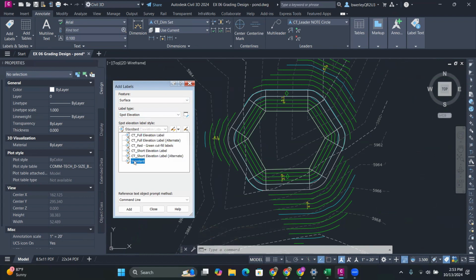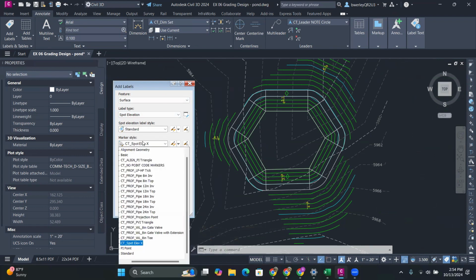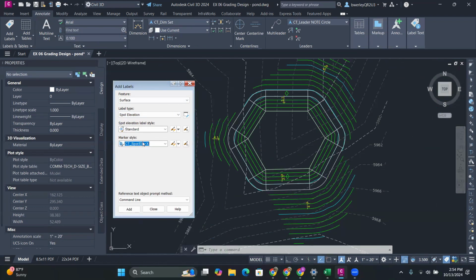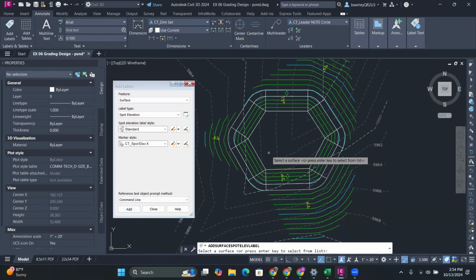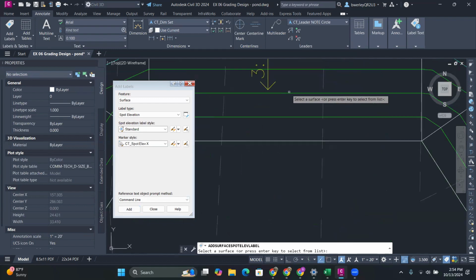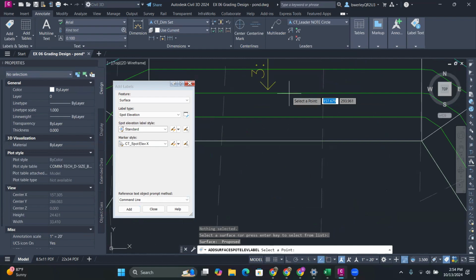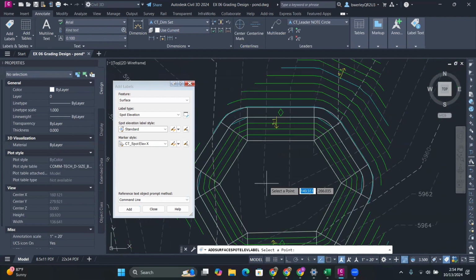I believe these are the different types of labels. We can always come back and change them, but I'll just do standard and then spot elevation X. And the spot elevation is, I want to know the elevation of the bottom of my pond. So I'm going to click add and click in the bottom of my pond. Oops, sorry. I'm going to click on the surface first, which is our proposed. And then I'm going to select a point, bottom of the pond, boom. That's it. That's all there is to it.